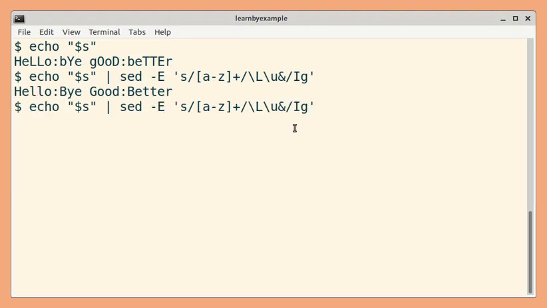The same thing applies for the reverse. So we can uppercase remaining characters and lowercase only the first character of the word. Hope you enjoyed this tip.